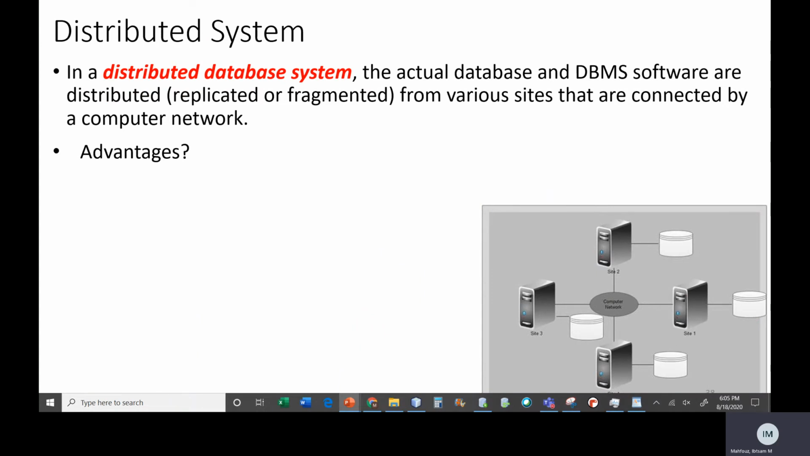Another option is a distributed system. A distributed system means that the actual database and the software are replicated. We say distributed; what that means is it's replicated or fragmented, broken down across various sites that are connected via the computer network. So now you have this database and it's replicated. Whatever you have here at site 3 is also available at site 2, at site 1, and at site 4. You have the same information replicated in different sites.